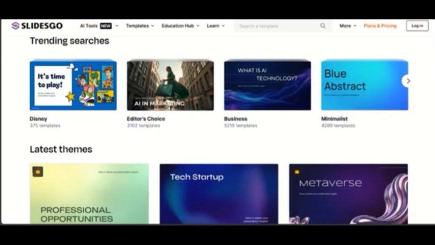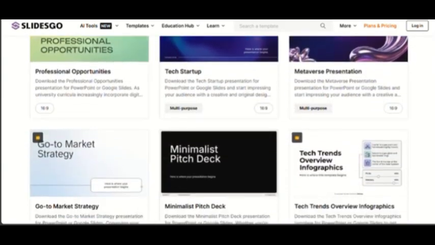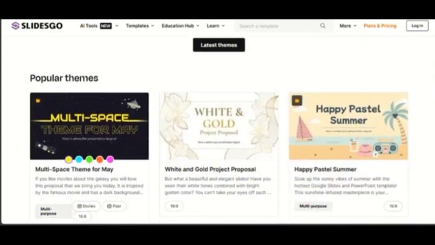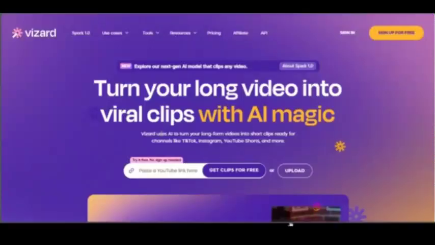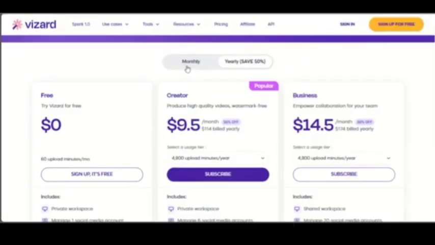When it comes to templates, Slidesgo has about 10,000 plus free templates, while Vizard AI has AI generated templates. So who's the winner? Slidesgo. When it comes to AI power, Slidesgo does not have any AI, while Vizard AI has AI design slides, of course. So the winner, Vizard.